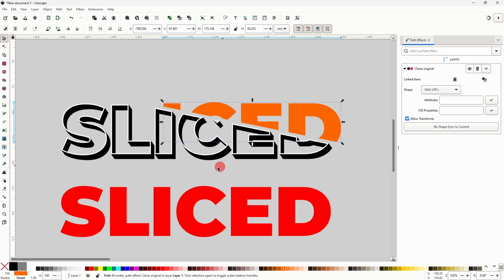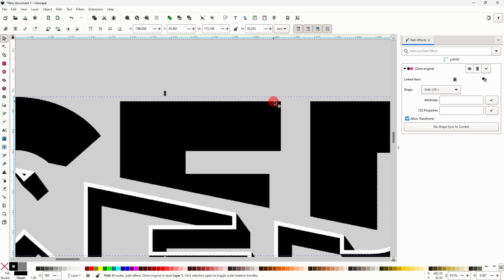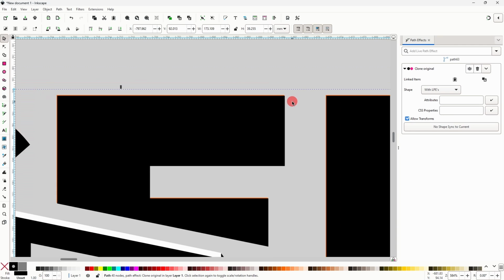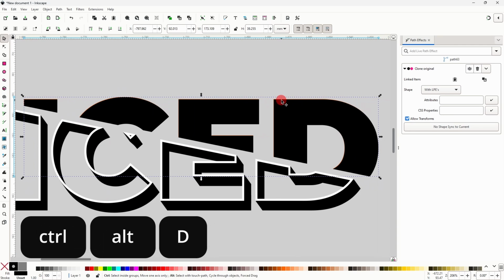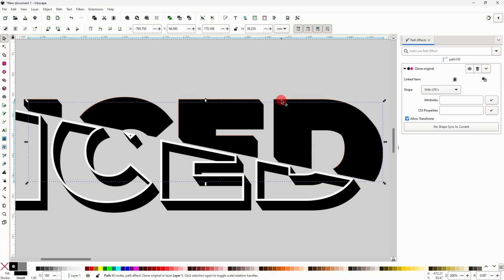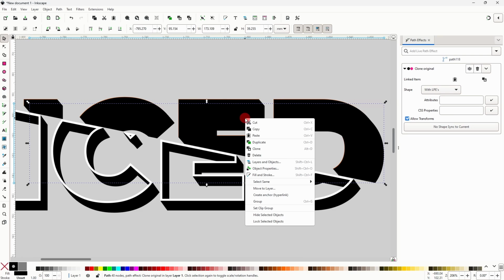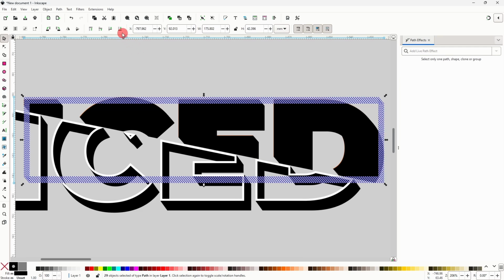Okay, now let's make it black, zoom in a lot, move it slightly down and to the right, then press Ctrl-Alt-D a bunch of times. Alright, now we can select all of the duplicates by right-clicking one and going to Select Same, Fill Color. Then we can send them beneath the parent.